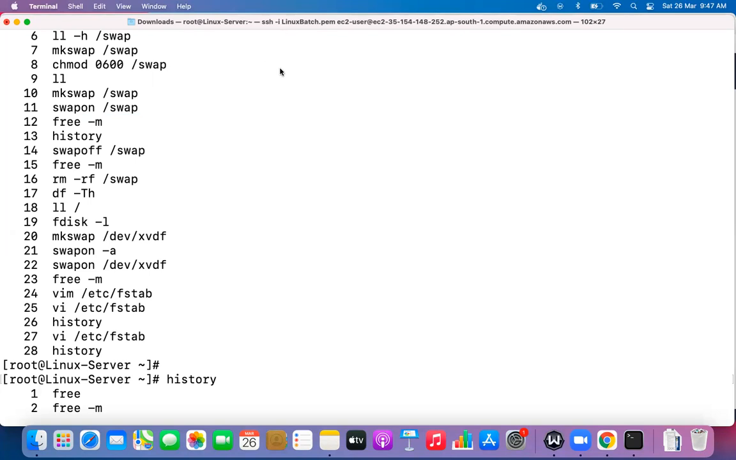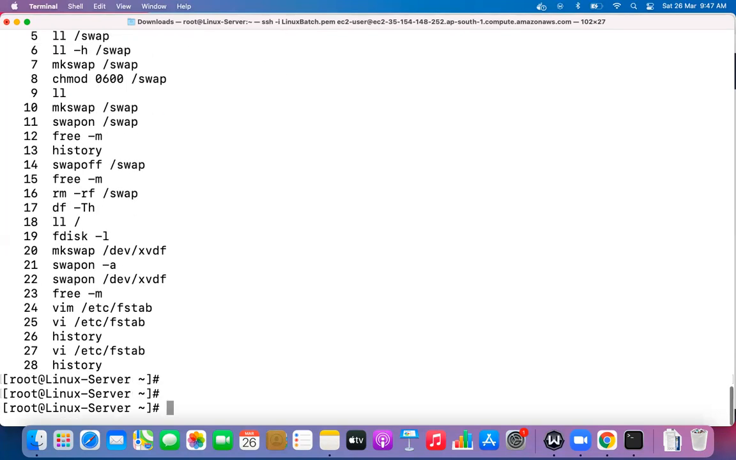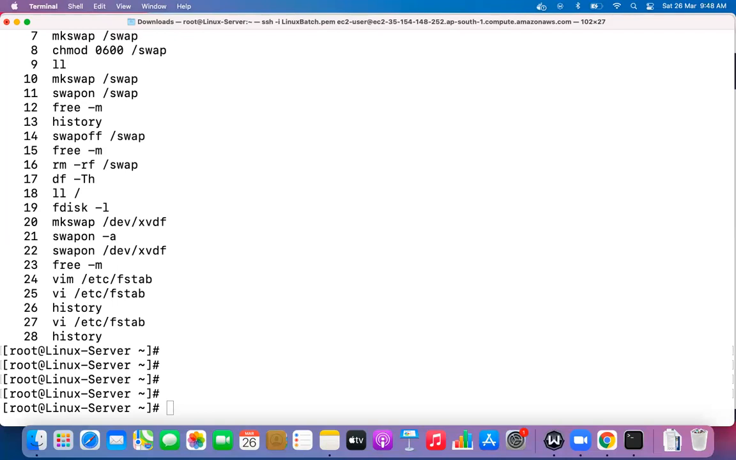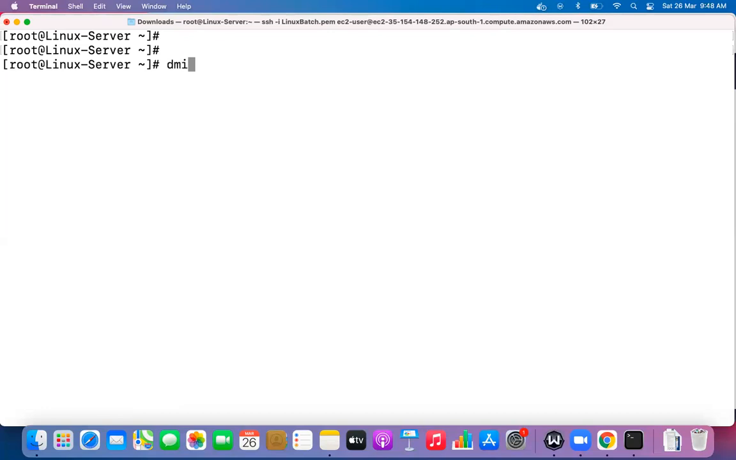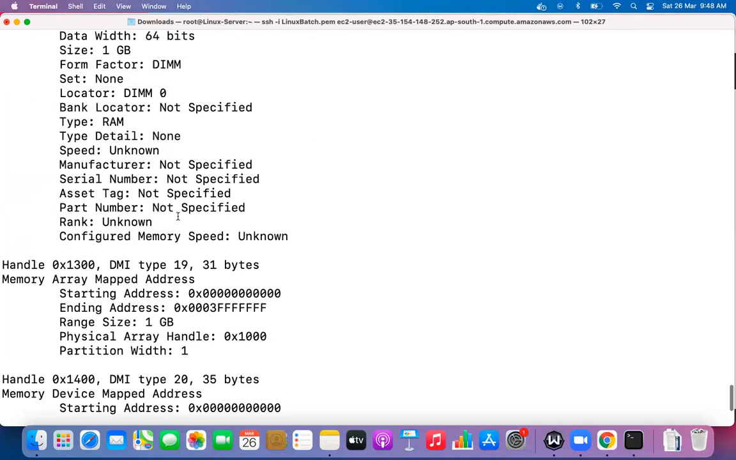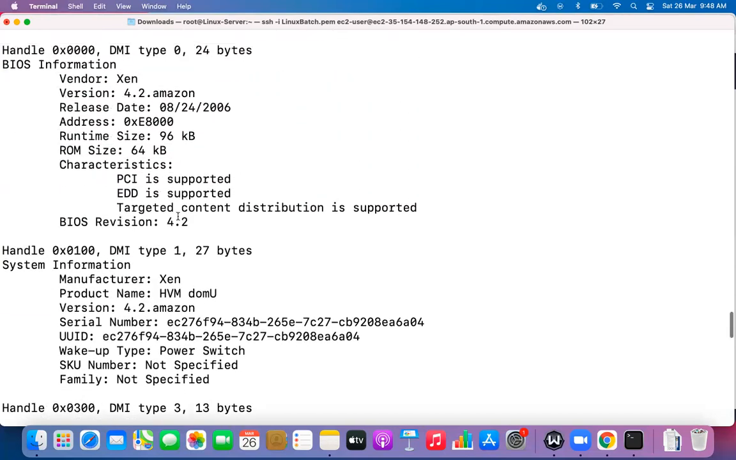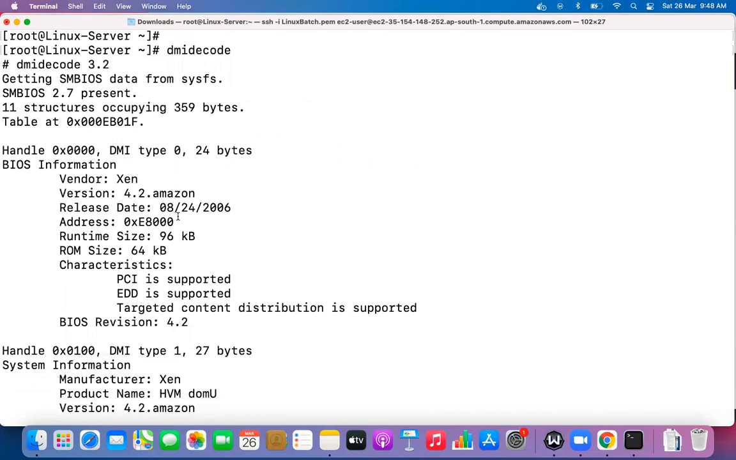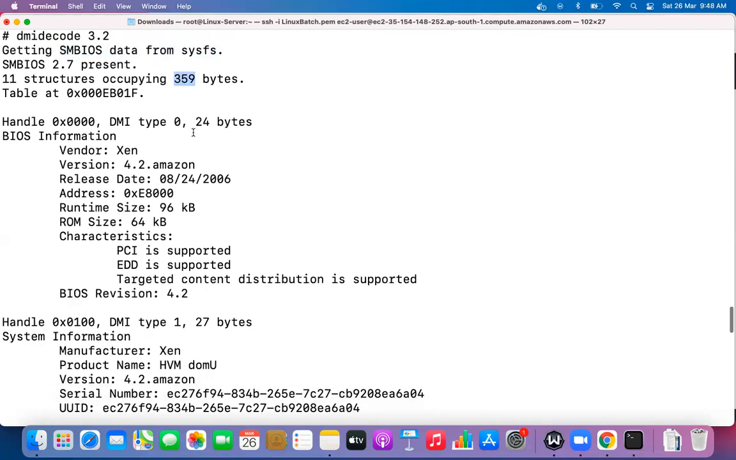But if you still are interested in knowing that, then there are a couple of commands which we can try running. There is a command known as dmidecode. This will help you understand what sort of hardware you are running with. So if you see here, dmidecode 3.2, SMBIOS data from sysfs, 11 structures occupying 359 bytes. What is the table handle and all this sort of information you can get.